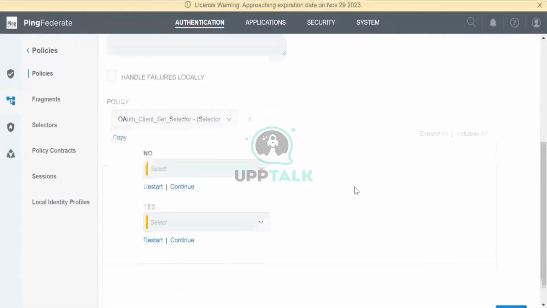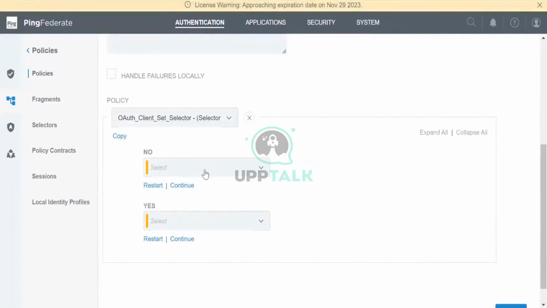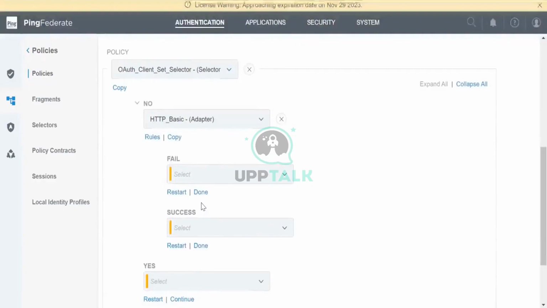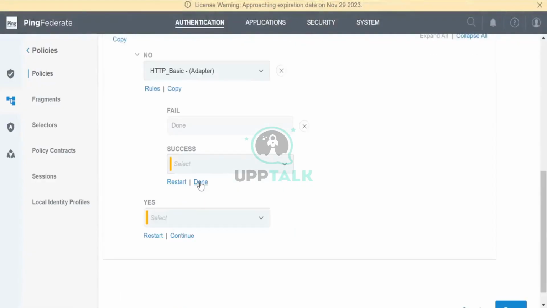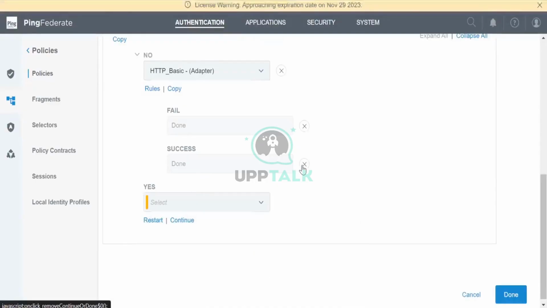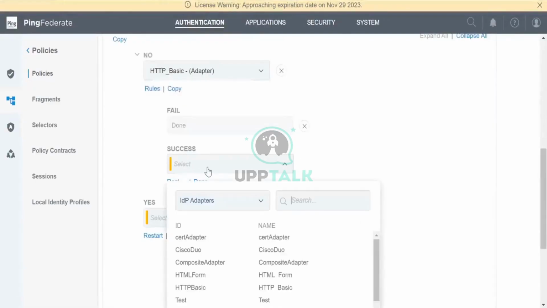Scroll down. Choose for the no option, right? Maybe for no option, you can choose the HTTP. For yes option, you can choose the HTML. For success, it is the policy contract, right? Choose the policy contract in the drop-down.